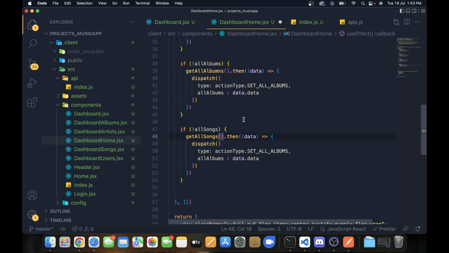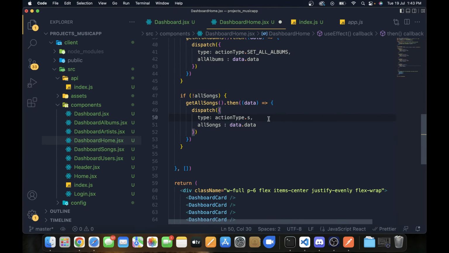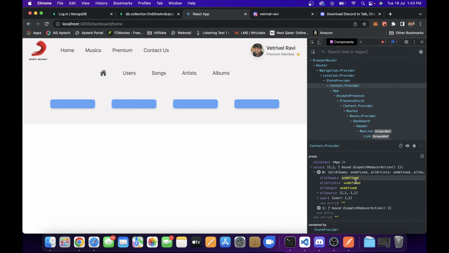Okay. Then instead of all albums, this is going to be all songs, and this is going to be set all songs. So save the changes. Now, even though everything should be working fine, we are getting the undefined issue. Why are we getting the undefined issue?